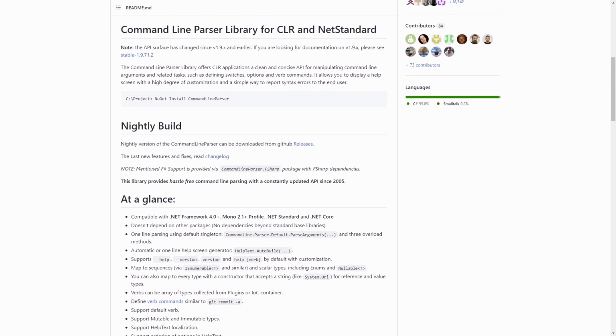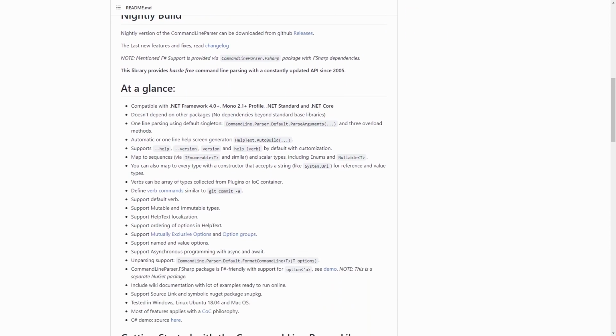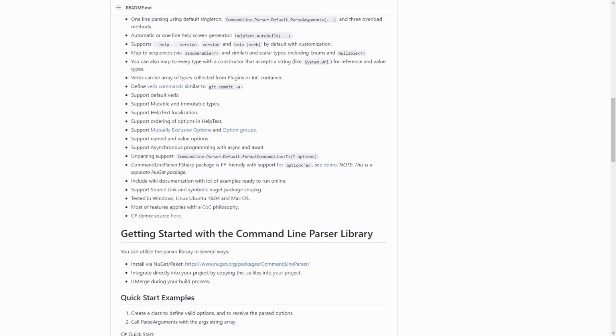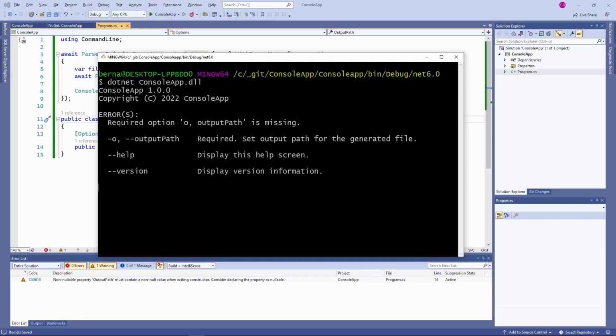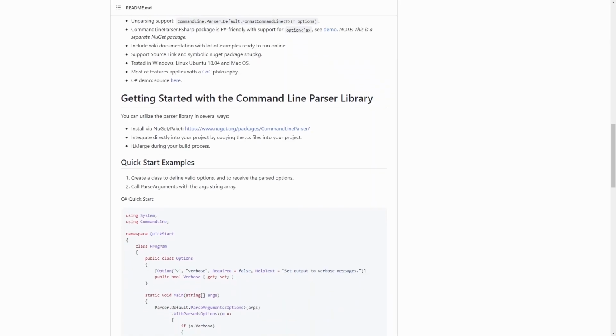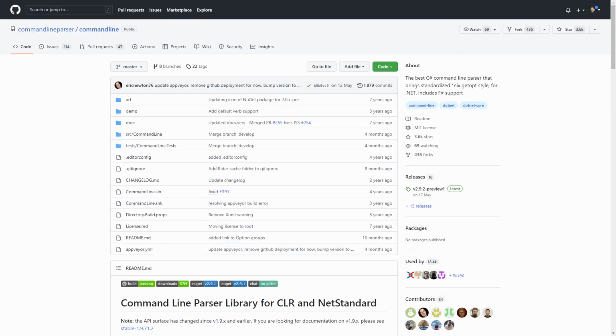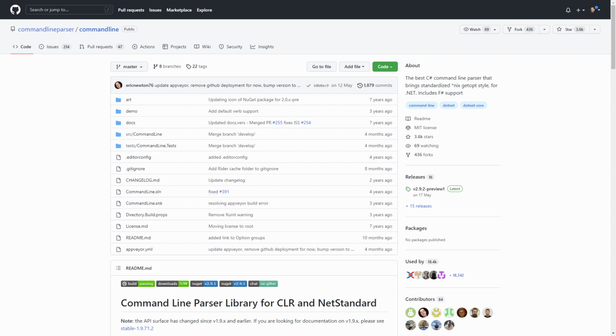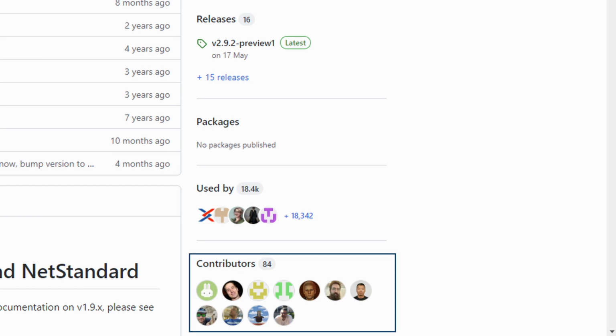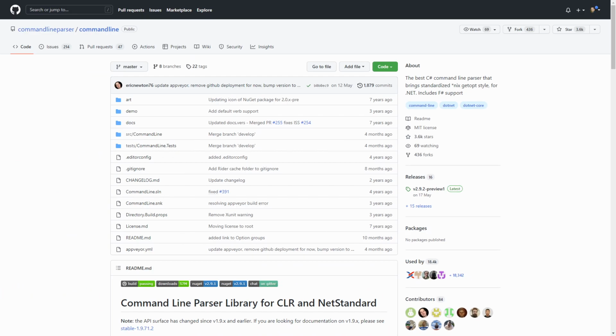Today, I want to show you Command Line Parser. Command Line Parser is a library for the .NET platform that enables us to create beautiful console applications and makes argument parsing as simple as possible. Command Line Parser has over 3,000 stars on GitHub and supports C# and F# console applications. The open source project has more than 80 contributors. I'm sure that if you watch until the end, you'll also use Command Line Parser for your next project.